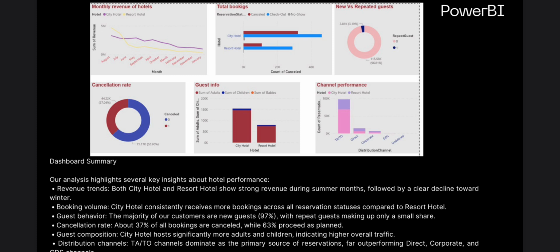Here you can see 6 data visualizations. Let's start from the first one. It's monthly revenue of hotels. The lines show how total revenue changes each month for city hotel and resort hotel. Both hotels earn more in summer and drop in winter, which is seasonal.